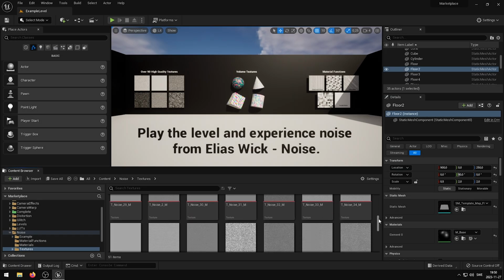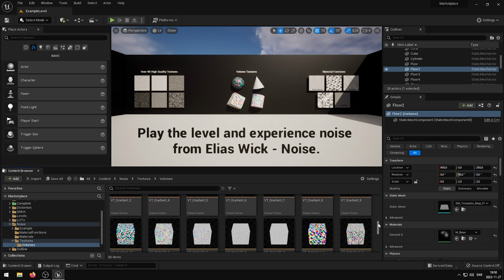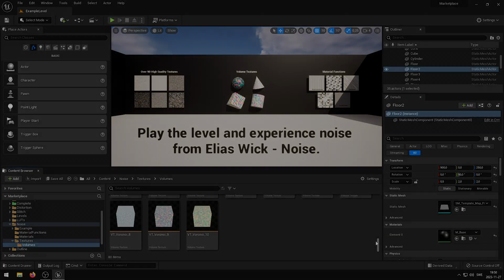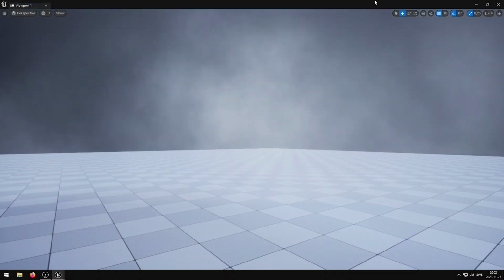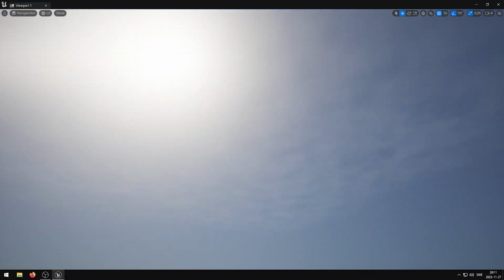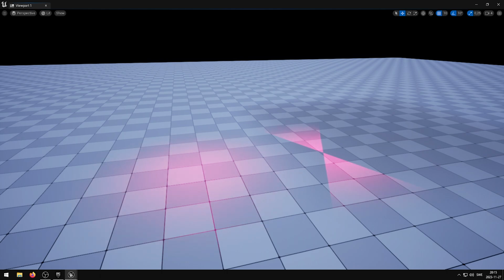Noise is a fantastic compilation of more than 90 seamless noise textures, volume textures, materials, and material functions. These are all designed to cater to all of your noise-related needs within Unreal Engine. With this collection, you will have everything you need to create volumetric clouds, fog, ray marchers, procedural texturing, particle effects, landscapes, and so much more.